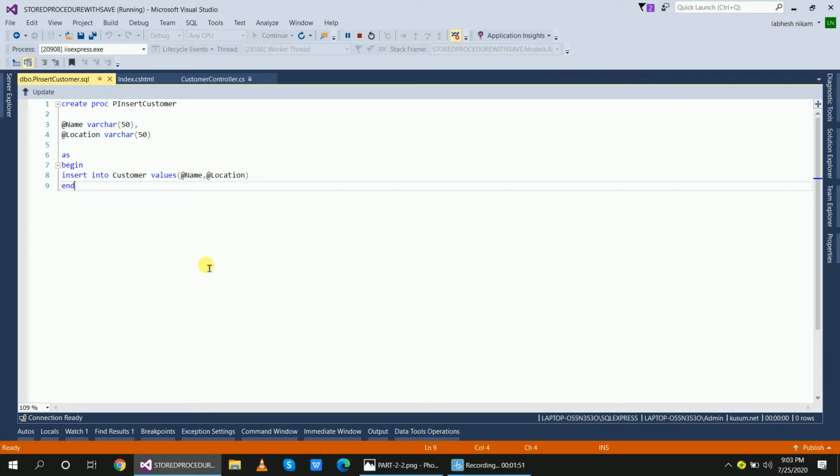You will use the create keyword, proc keyword, and the name of the procedure. Declare your parameters, table variables, use as and begin keywords. After that use the query insert into table name values. Inside of that pass your parameters and end the procedure. So this is your stored procedure.